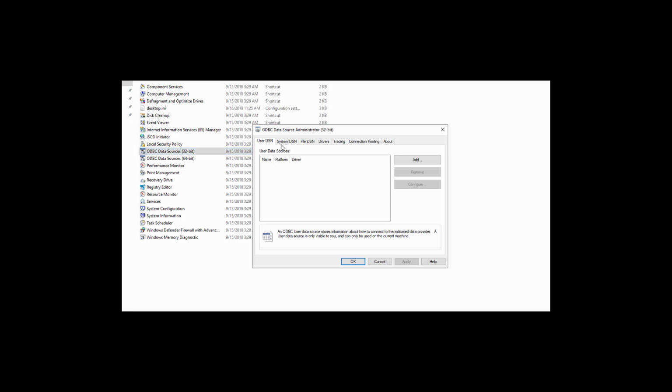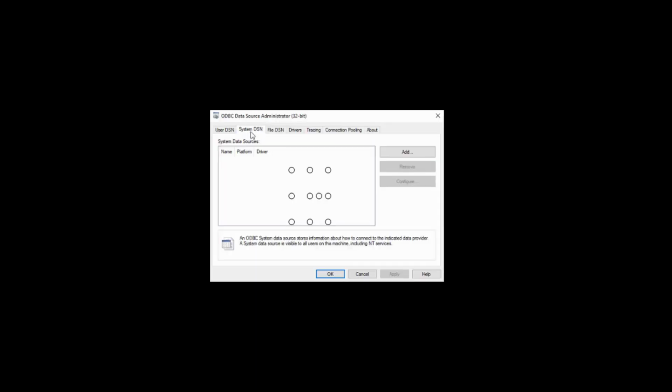Upon launching the ODBC Manager, click on the System DSN tab. In the list of system data sources, it should display the DSN name, Badging. If the DSN name, Badging, does not display, you must manually recreate the ODBC connection again.